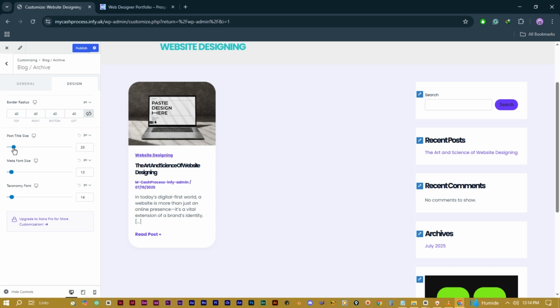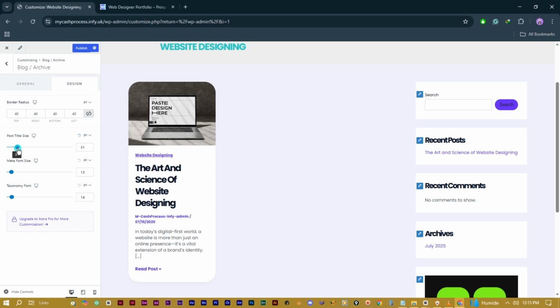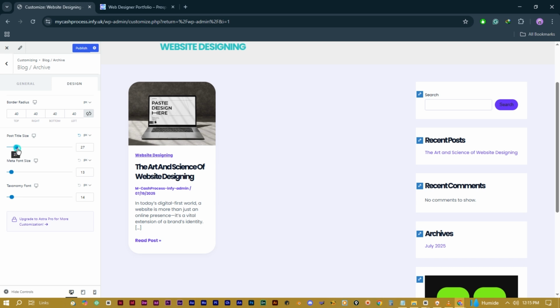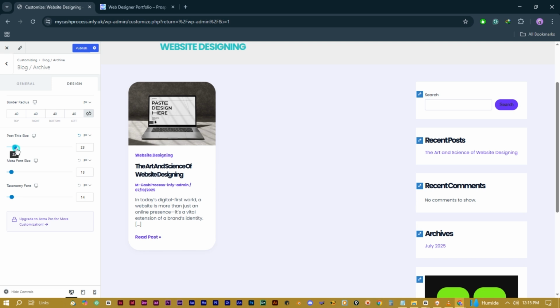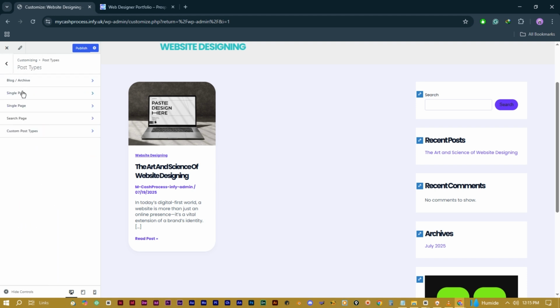You have the flexibility to adjust various text sizes to suit your needs. You can easily adjust the size of the post title, making it larger for added emphasis or smaller for a more subtle appearance. Similarly, you can modify the size of the meta font, which controls the text for details such as the author's name, date, and category. Additionally, you have the option to adjust the size of the taxonomy font, which affects elements like tags and categories. These simple adjustments allow you to fully customize the appearance of your content and ensure it fits your desired design style. Don't forget to click Publish when you finish your settings.